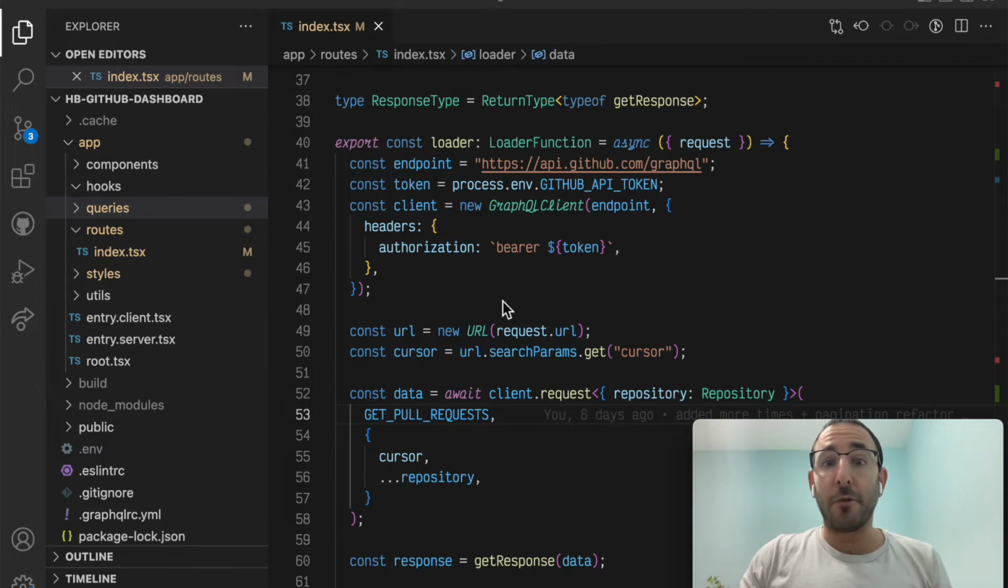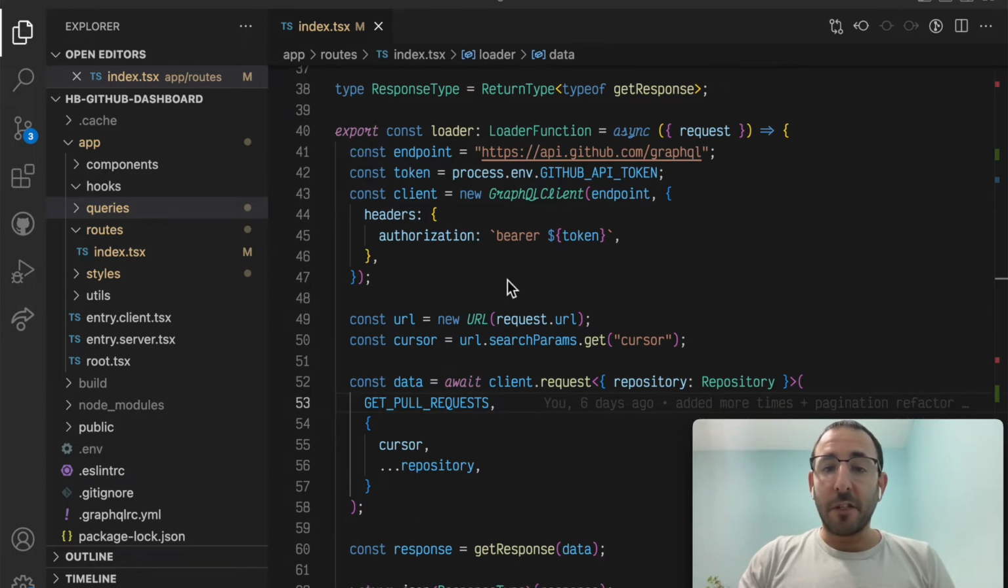But I wanted an opportunity to play around with it, and I did see a few cool things that I want to share with you. What we're seeing right now is our index file, which represents the index route. Remix has file-based routes like in Next.js. So you can see under the routes folder, we have the index file. And Remix is a framework that helps us server-side render React apps.